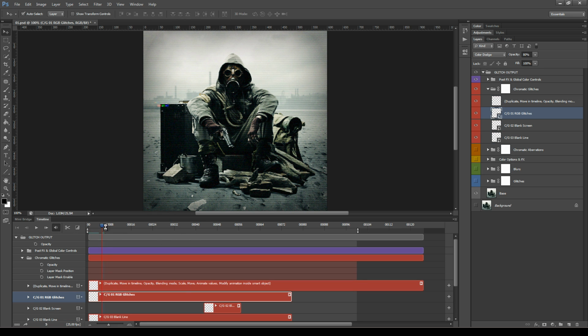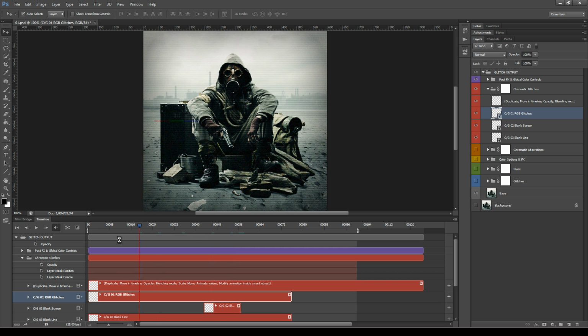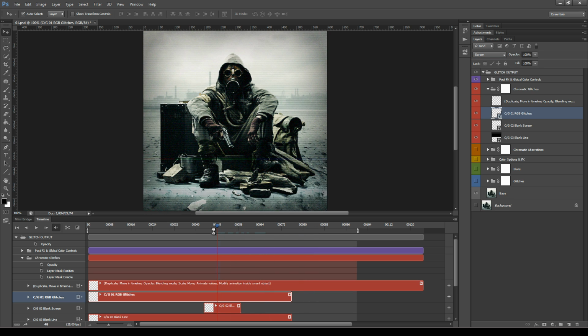And now we can see the result here on the main animation. Okay, as you can see, this layer is set to color dodge 80%. You can change opacity and blending mode as you wish. Also normal works very good. Let's take a look at it. Let's try screen. It's lighter.